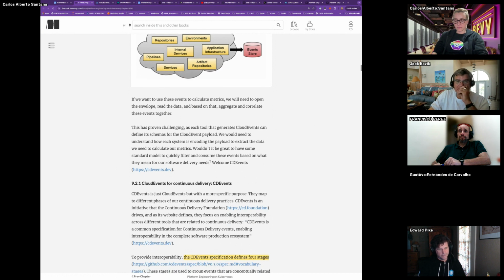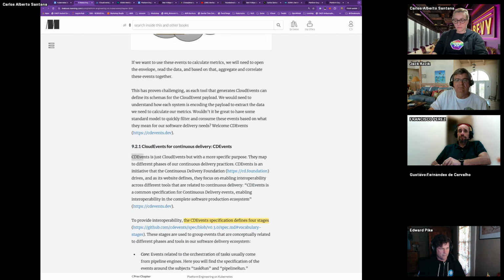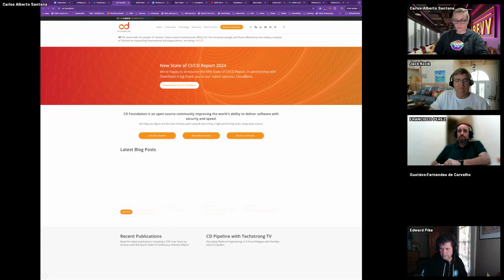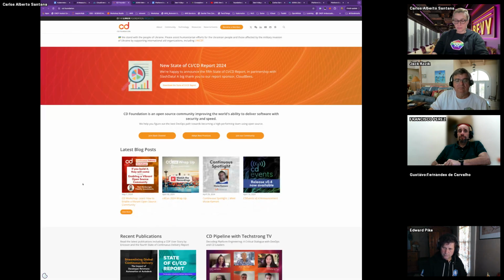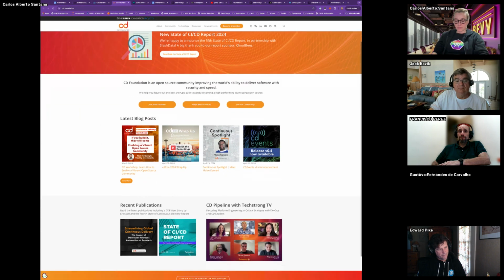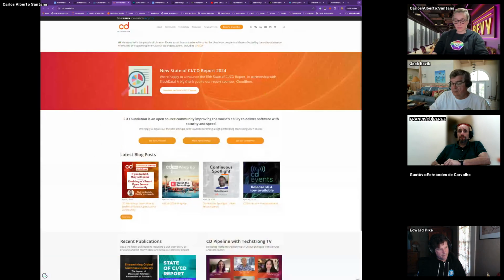So that's why he mentions now the CD events, which is the Continuous Delivery Foundation. This is a foundation, it's not the CNCF, but it's under the Linux Foundation. Just like the CNCF is under the Linux Foundation, this foundation is also under the Linux Foundation. So both are under the Linux Foundation. And the Continuous Delivery Foundation covers other projects that the CNCF doesn't.